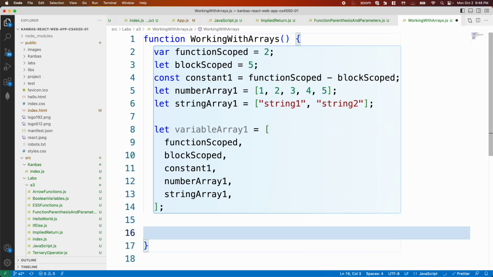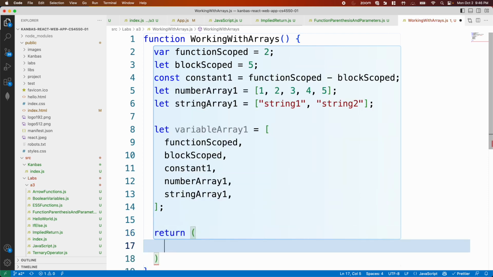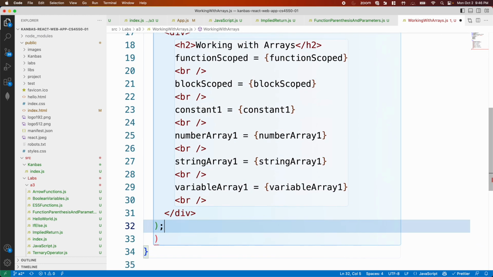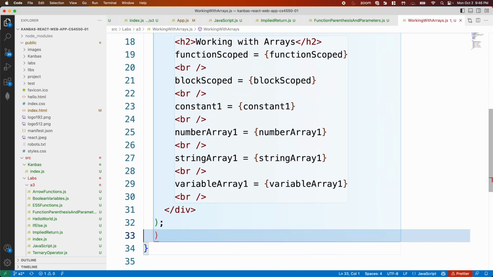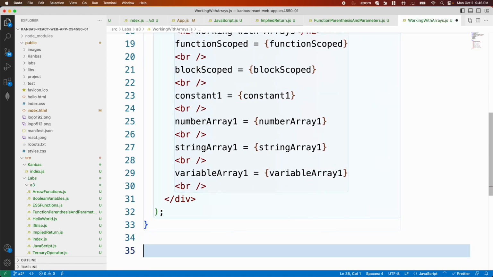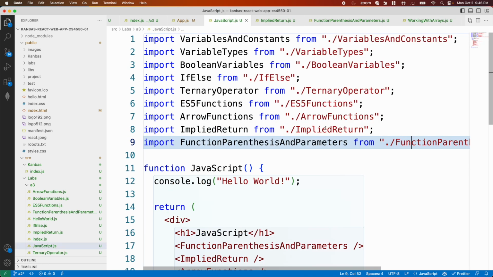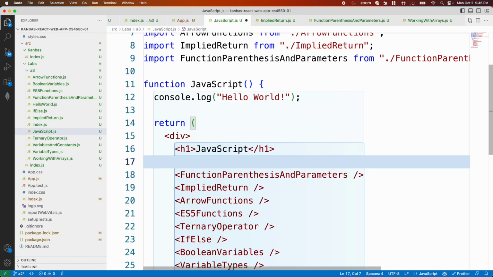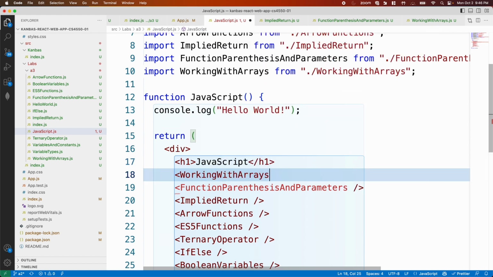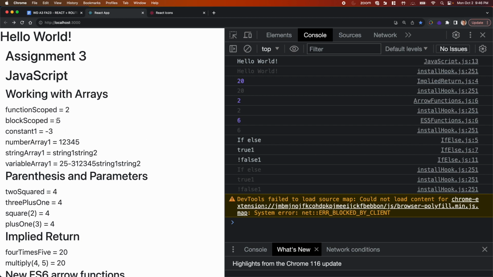Now to display this, we'll do return. Let's see if my AI creates. There we go. So my AI has nicely created everything I need. I already have a parentheses, and let's do an escape, and let's import this in JavaScript. What's it called? Working with arrays. There we go. And if we render this, there we go. So working with arrays.